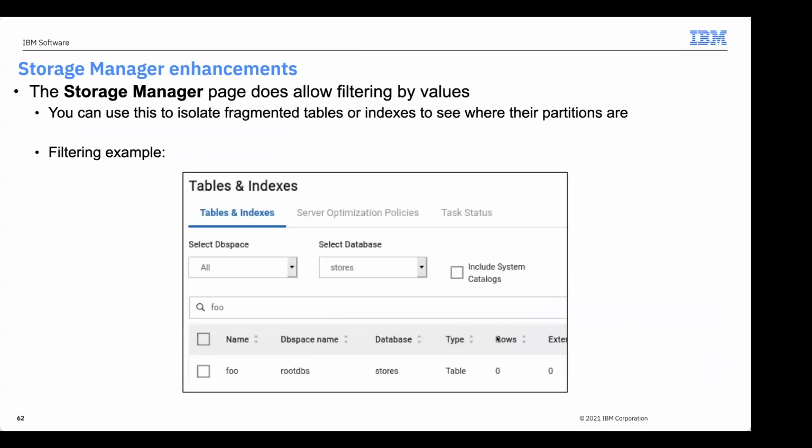We do allow you to filter by values. So if you're looking for a particular table or a table root name or index name, you can again search for that.